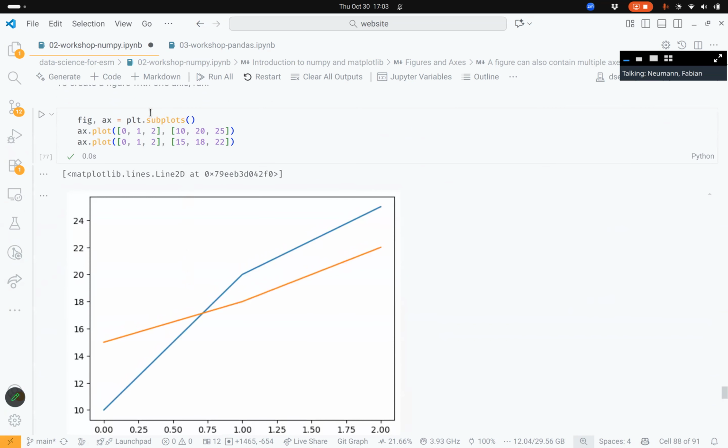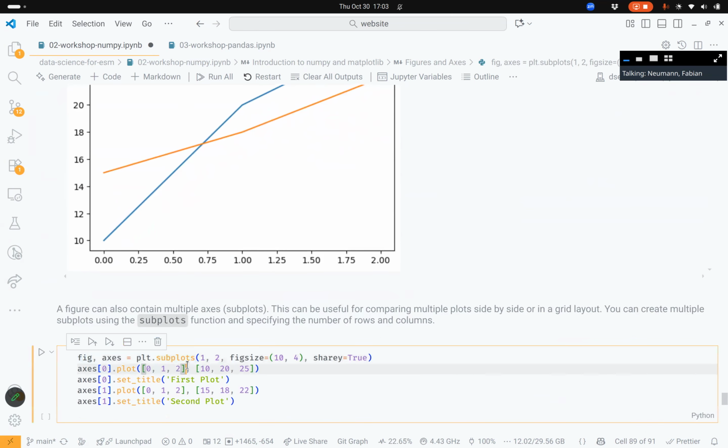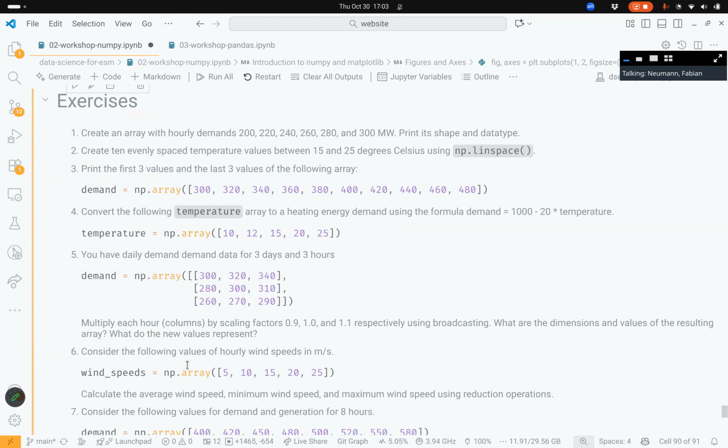This is a very basic example where there's actually only one subplot, but this function takes arguments where you can say, I want subplots, one row, one column, no, one row, two columns, and this should have a certain size in the x direction, that would be the first value. So 10 steps in the x direction, 4 steps in the y direction, and the y-axis should be shared. So let's just see how that should look.